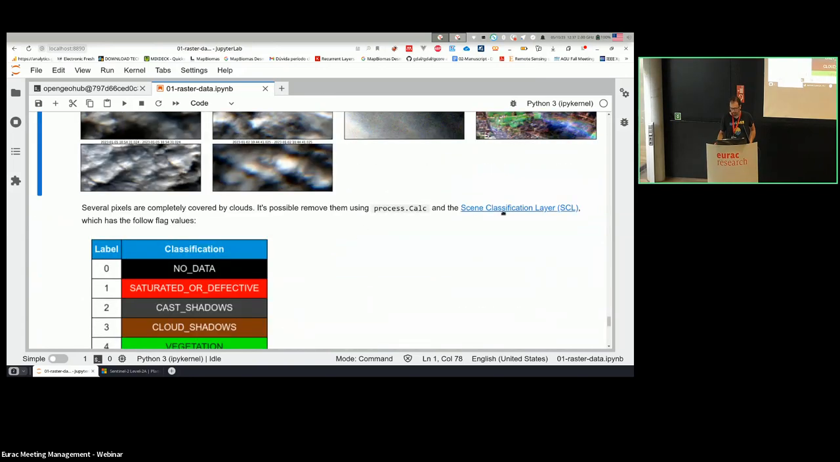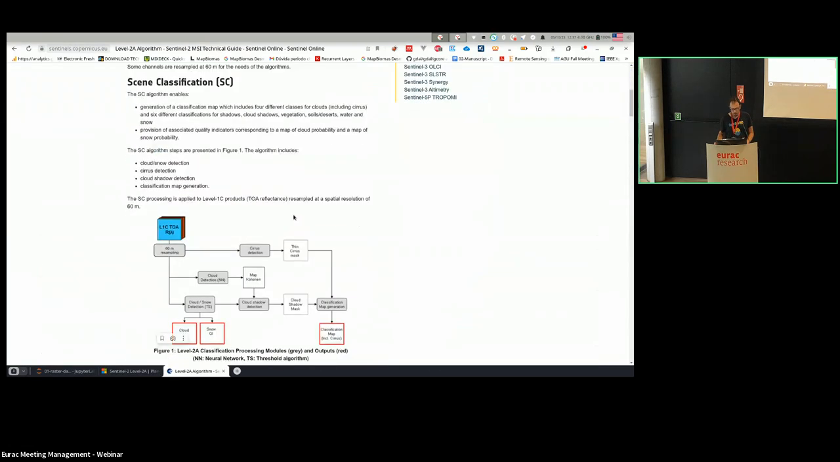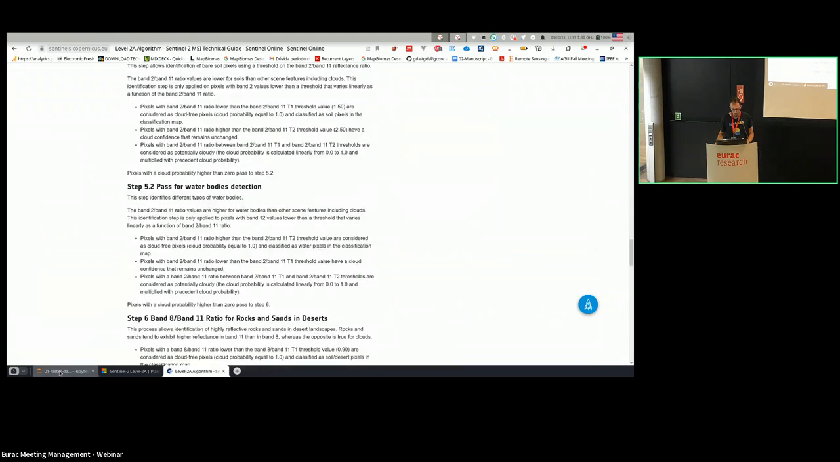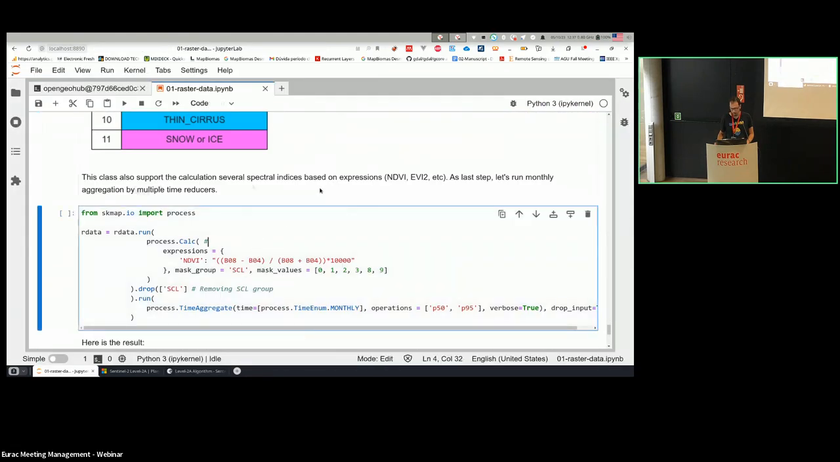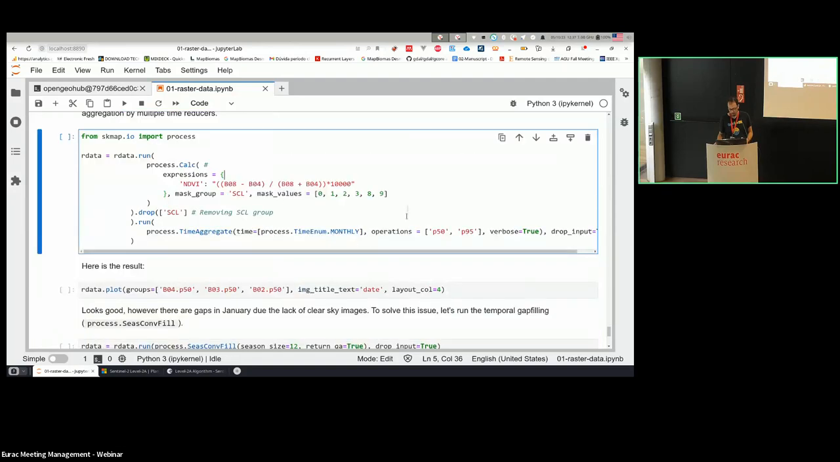Now we have the scene classification layer, and you can see here how they implemented it and things like that. Microsoft already provides it. Now, for this time series, I have a bunch of clouds. So there is this process called calc, which calculates some spectral index but also applies a mask. Here I'm telling calc to use this QA, quality assessment, cloud classification layer, and use these values as mask.